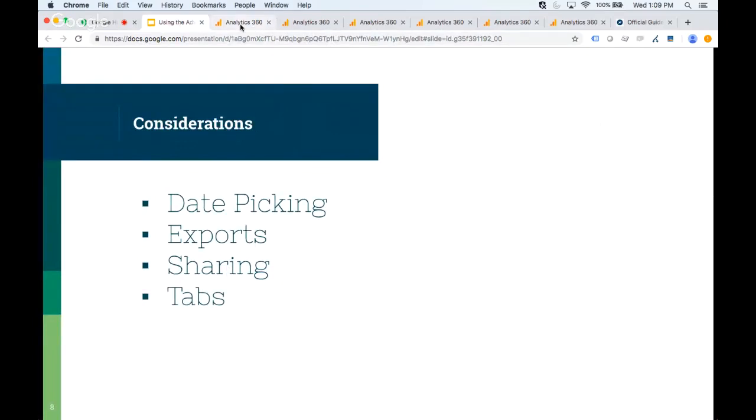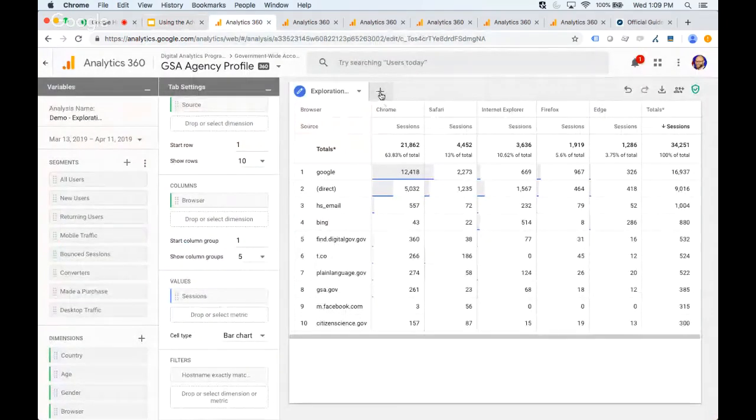Tabs. So I mentioned this. You can create multiple, like in this case, we have the exploration report set up. You can create multiple explorations, and so you can toggle in between different things if you're looking for different data, and you want to have it in one spot. You can create multiple tabs, and then, as I noted, you can export a PDF of all the tabs, which is a nice feature.